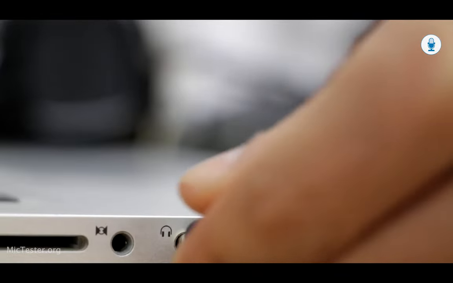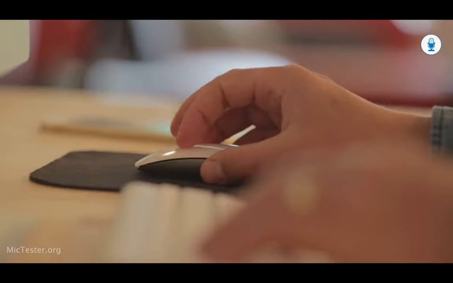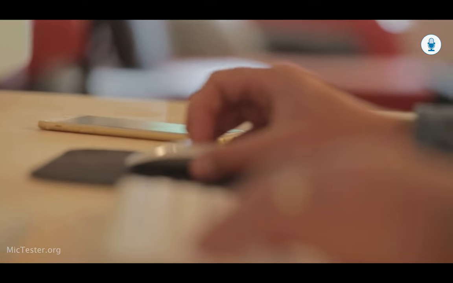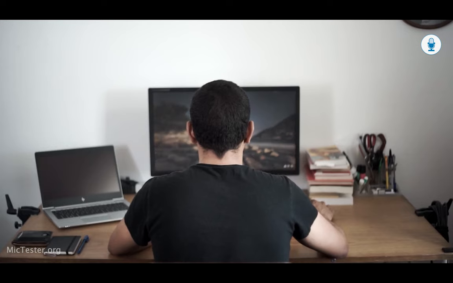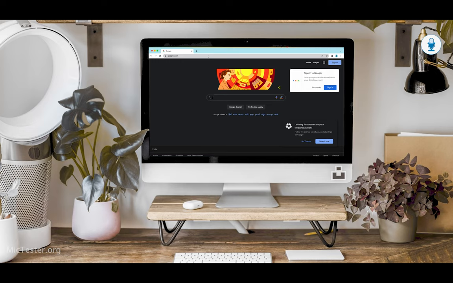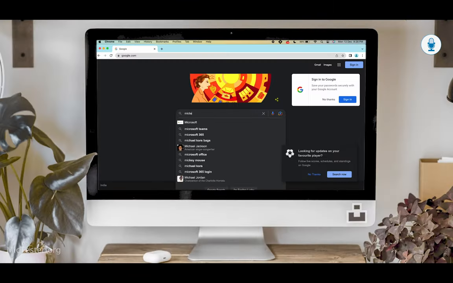Microphone is one of the most important parts of the laptop. And if you have to face certain issues with your microphone, you can follow this troubleshooting to fix it. So, first of all, you need to check if your microphone is working properly or not.